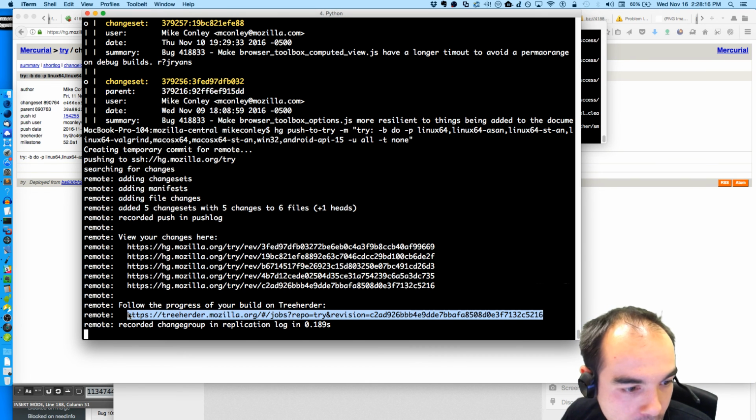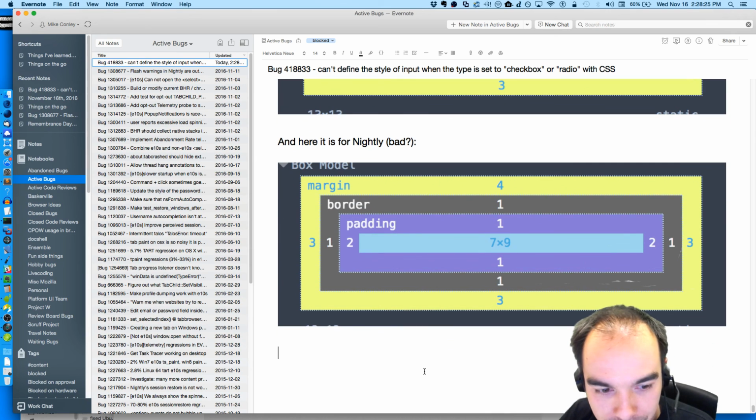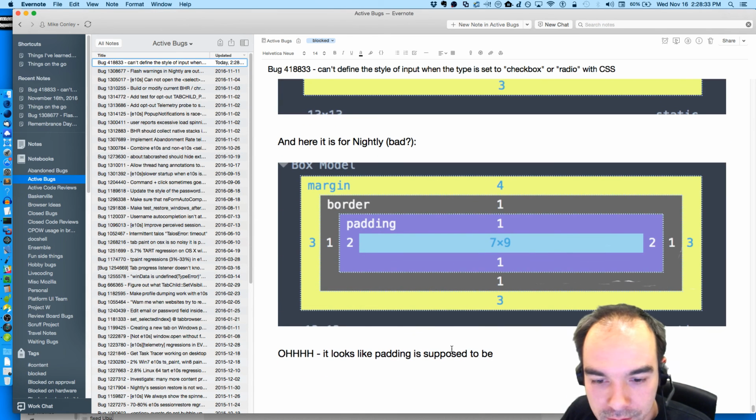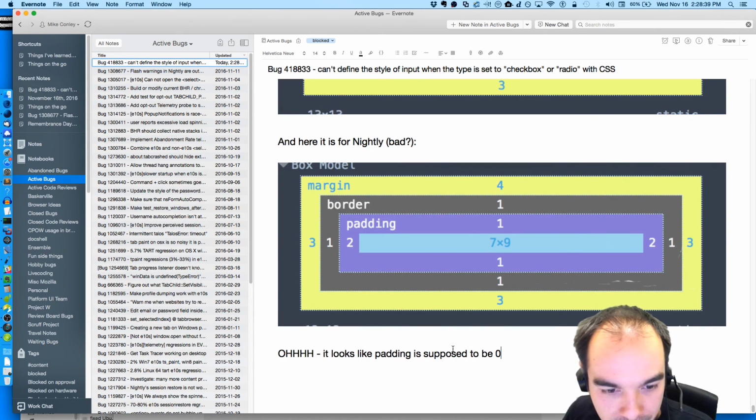Okay, so I'm going to take this link. I'm going to drop it in my notes so you can follow it if you care. And I should write down what happened. Oh, it looks like padding is supposed to be 0. Yeah, padding's supposed to be 0.